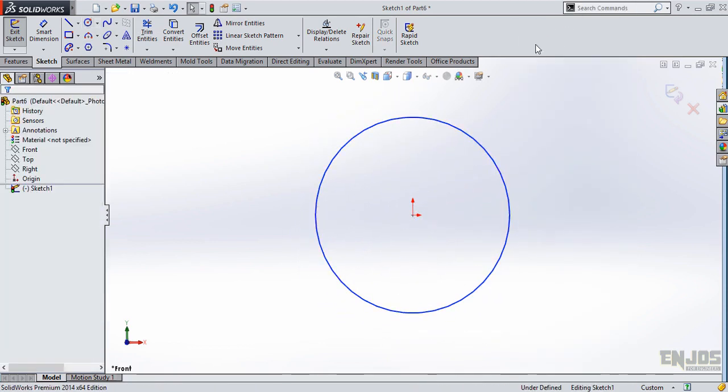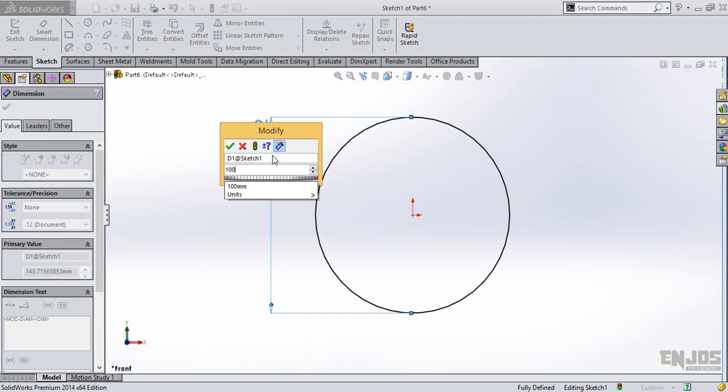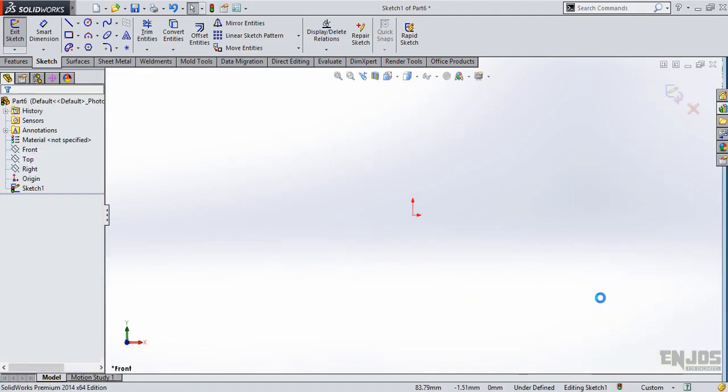Right click, select. Select Smart Dimension. Click on the circle and give a diameter value of 100 mm. Click OK. Right click and select. Select the whole sketch and delete it.